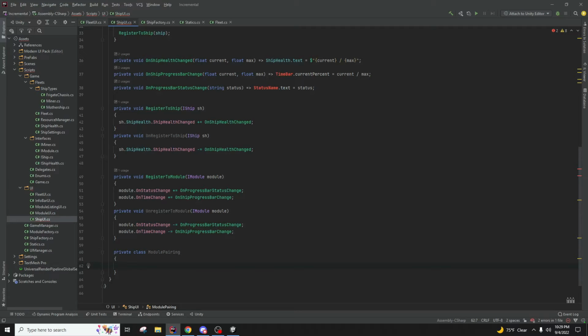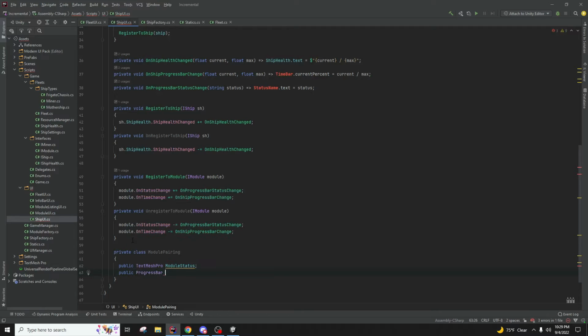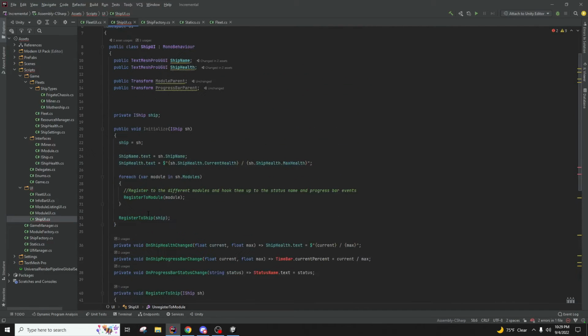It's going to have two variables. It's going to have a public text mesh pro of the module status, and it's going to have a public progress bar, and it's going to have, let's just call it progress. Okay, so what we're going to do is create a dictionary.